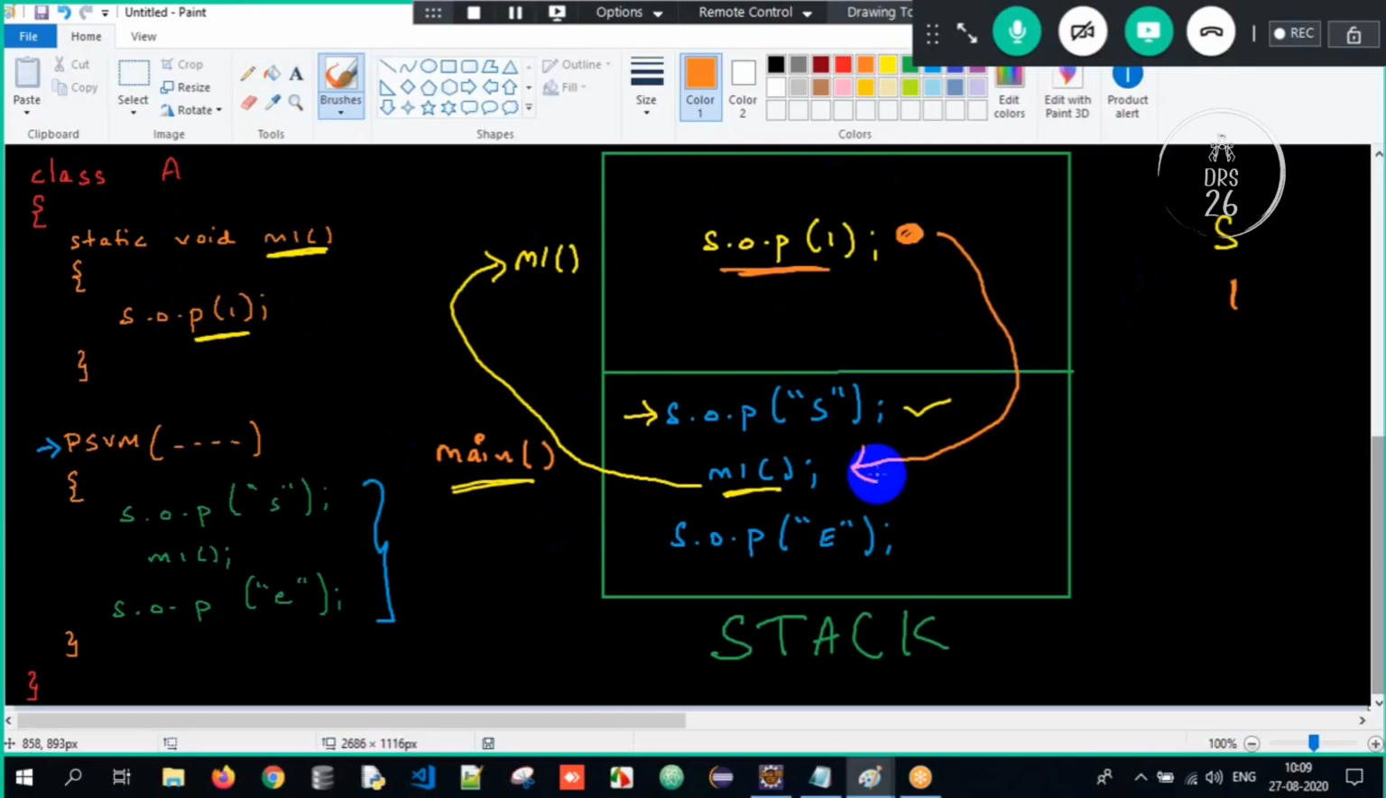It's like push. There is a stack, and once you keep on adding the elements here, it's called push. And pop means the elements come out. Push means adding, pop means removing. Once you call the method, the execution will happen, and the control will come back to the caller.